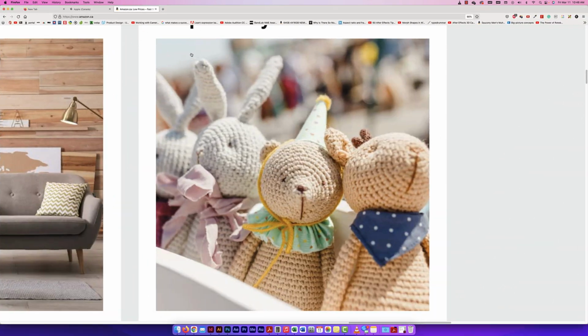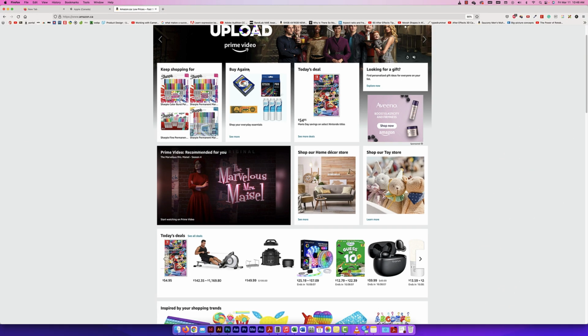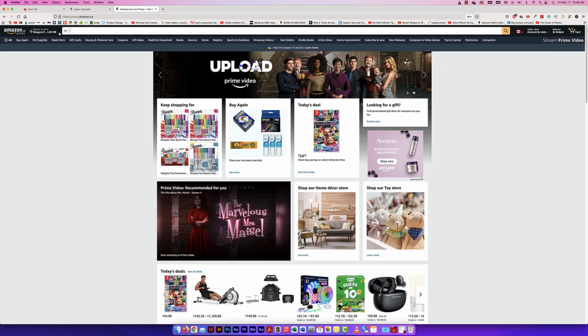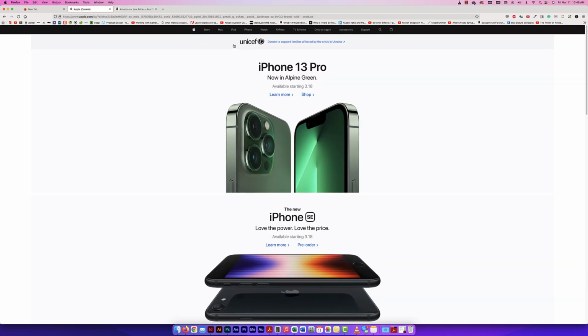Now, if I go back to my structure here and I go to Amazon and I see, wow, they have a really nice layout. I like the way their header is. I like the way they lay things out here. Maybe you like this layout. Maybe you like Apple's layout, the way that they do things with a very simple structure.